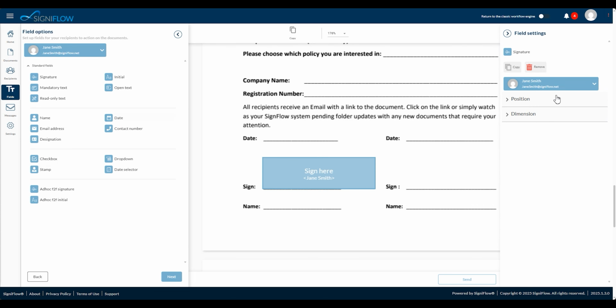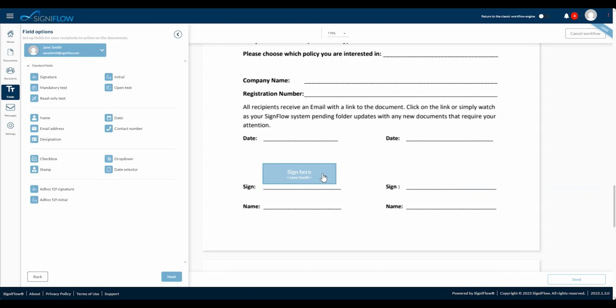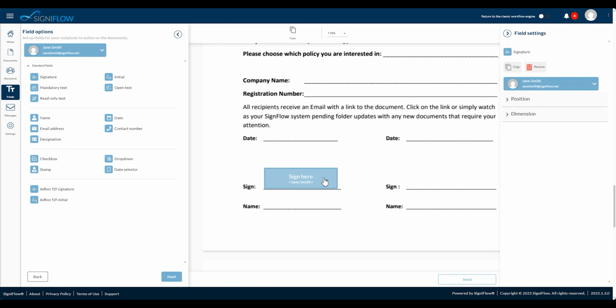Next, you can adjust the position using the X and Y coordinates. You are also able to change the dimension or size of the field using exact width and height pixel values. The easiest way to position and resize a field is to simply drag it to where you want it on the document and resize it with the mouse pointer by dragging the edges inwards or outwards. When you are happy with size and placing, simply move to the next field.